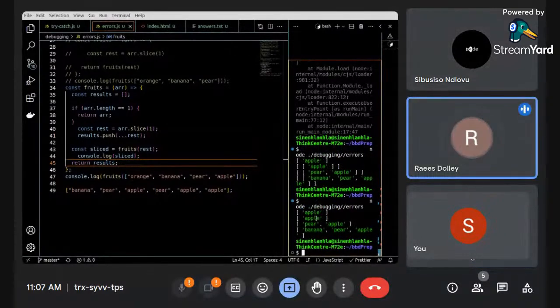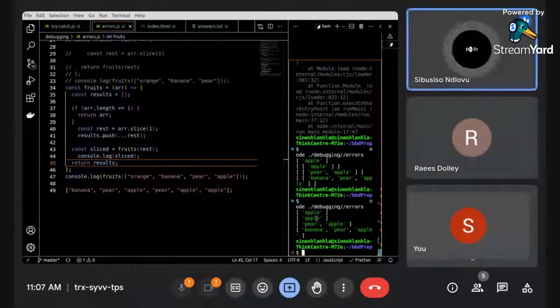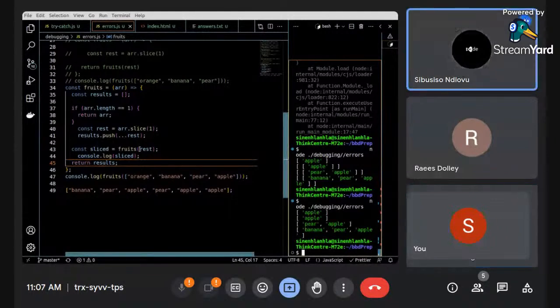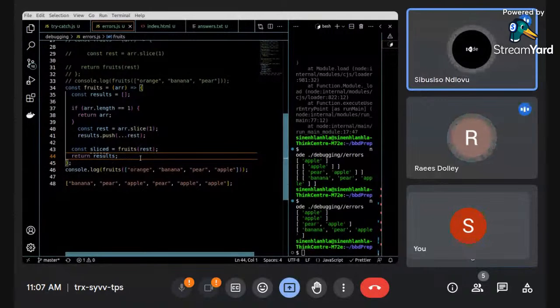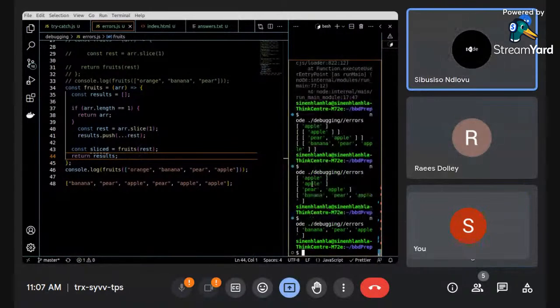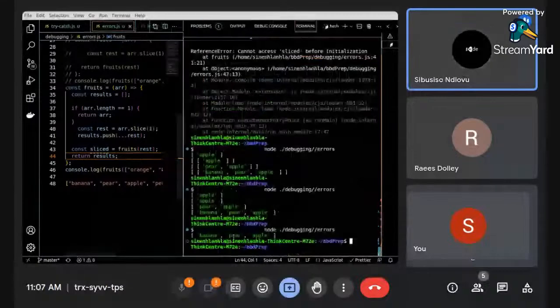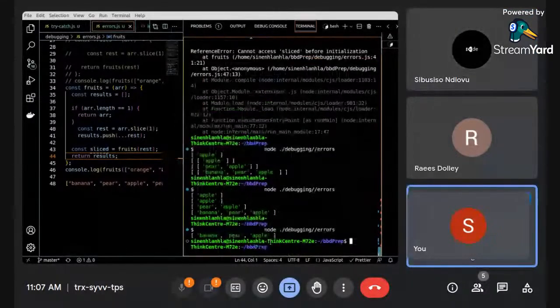Apple, pear, apple. Apple, banana. Banana, pear, apple. And so then pear, apple. It's this way, but they have to be inside one array. Right. Now it's banana, pear, apple. Now it's returning the first one. Oh, because I was logging.